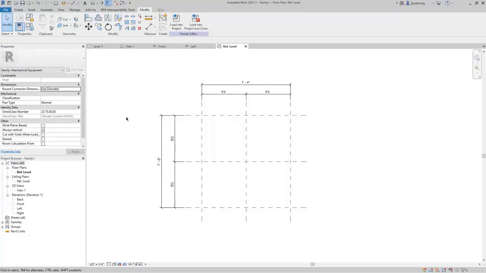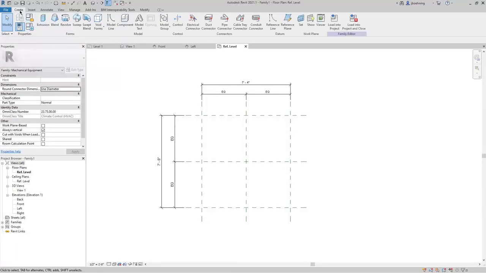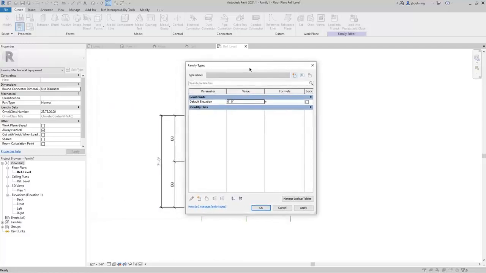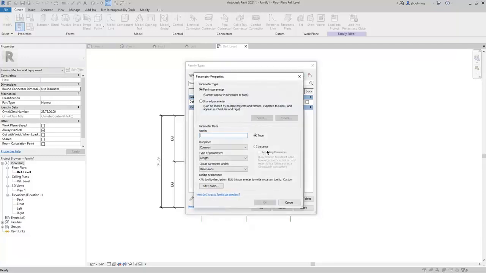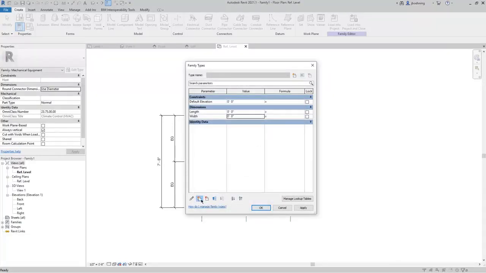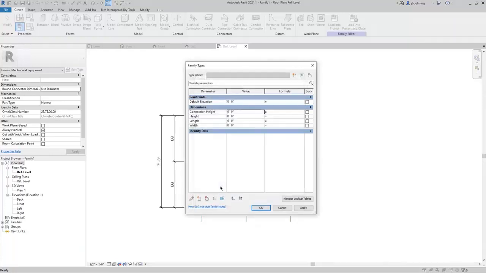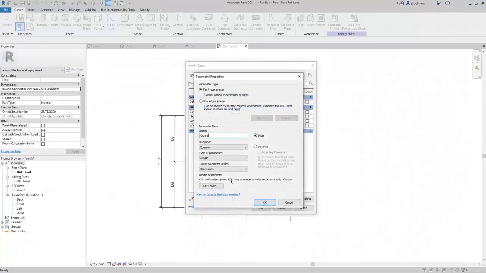Next, I'm going to click Family Types, and this button is available on the Modify ribbon as well as the Create ribbon. In this dialog, we can create parameters and then also family types. So I'll select New, and we'll create a parameter for the length. We'll create one for the width. And then while we're at it, let's create one for the height, the connection height, and then the connection diameter.